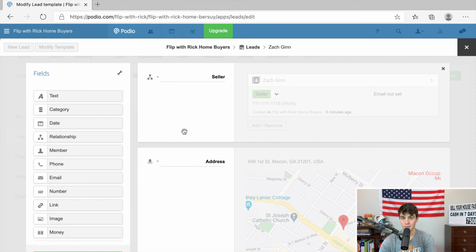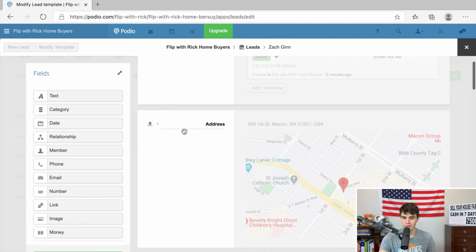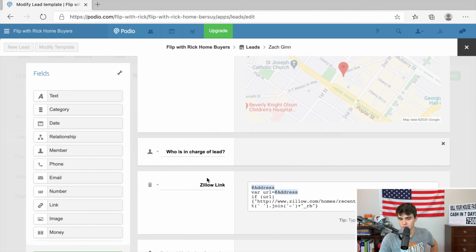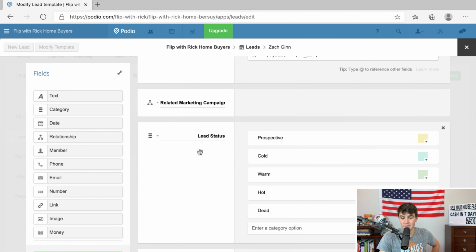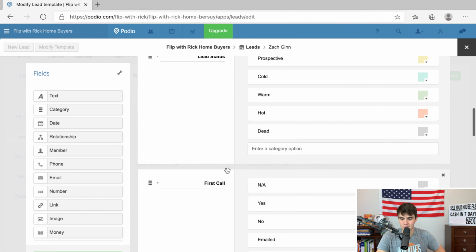So now the cool part about these apps is you can actually get as creative as you want with it. But let me show you the ones that I'm using in my business right now so you can copy me on it. So who's in charge of leads, really important. You can do the Zillow link. We add the related marketing campaigns. And then you go to lead status here. I like to keep it kind of like this: prospective, cold, warm, hot, and dead. That's pretty much as good as you want them.